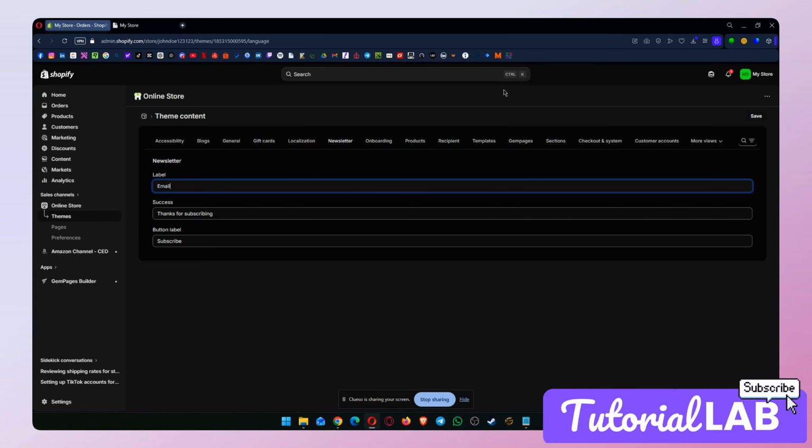Now, click Save. That is how we edit the email newsletter confirmation message in our Shopify store. A personalized message helps improve engagement and makes our brand feel more professional.